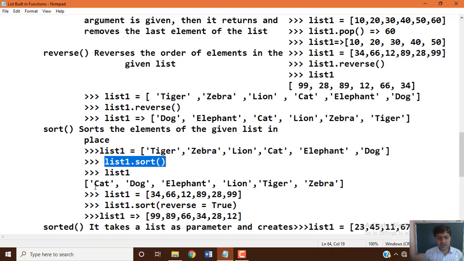Among these animal names, C is the first alphabet. C is followed by D, D by E, E by L, L by T, and T by Z. That is the alphabetical ascending order in which the sorting of the data takes place. In the same manner, it also sorts integer numbers.